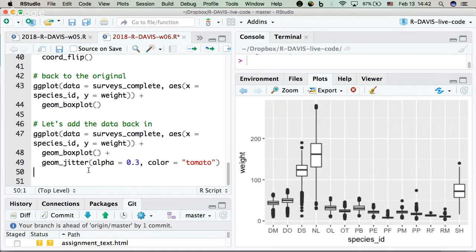I didn't use an aes function call for these, right? So I'm just going to be setting every single point to be these values: a transparency value, an alpha value of 0.3, and a color, tomato.